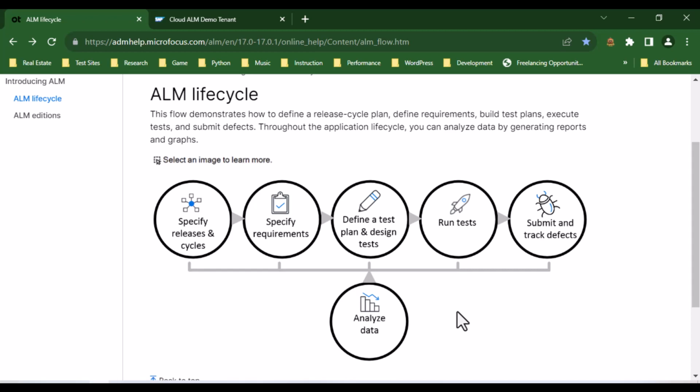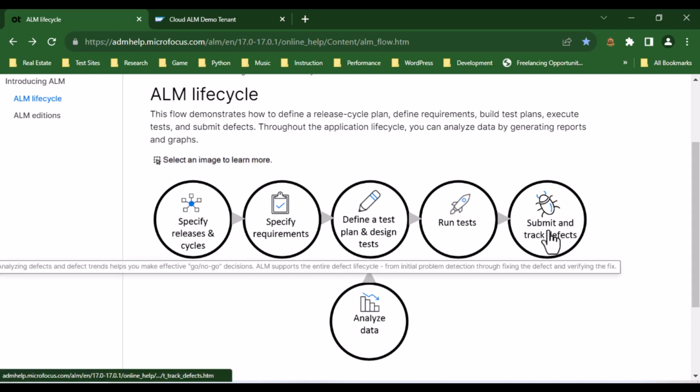Something not mentioned here is the dashboard. It automatically gets updated and is available for anyone on the project team to have a summarized view of project status. Let's take a quick look at submit and track defects.